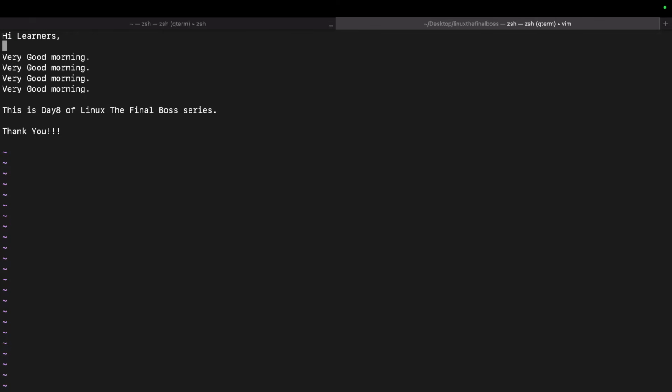Now, next is you want to delete or copy or paste. How to do that in the vi editor? You can use the shortcut x to delete one character at a time. To undo that change, you can type u, so it will undo your last change. If you want to delete a line, then you can use dd, double d.